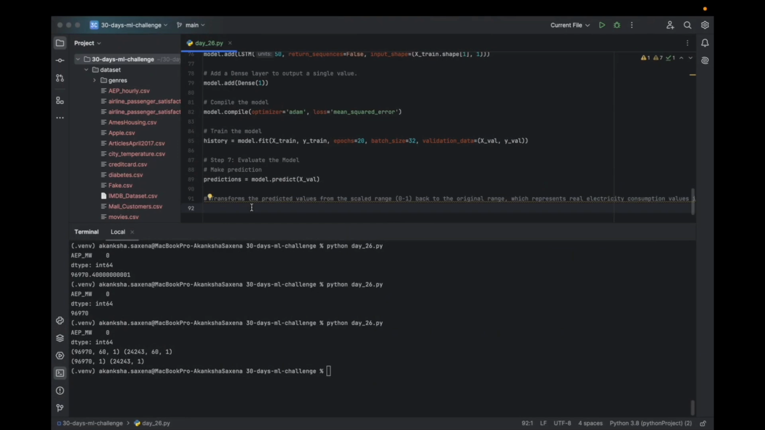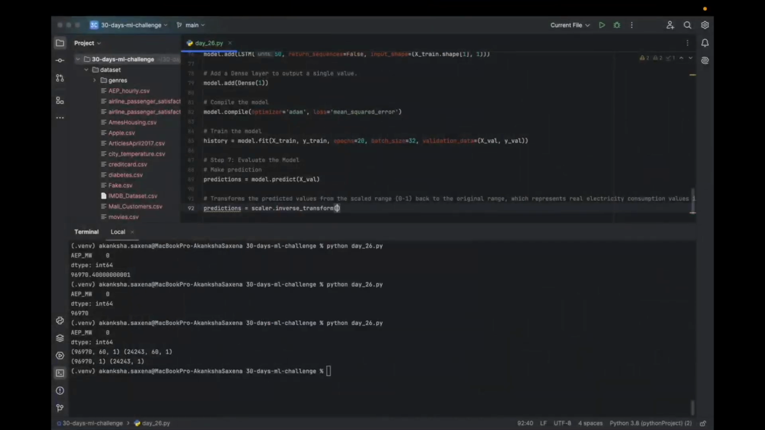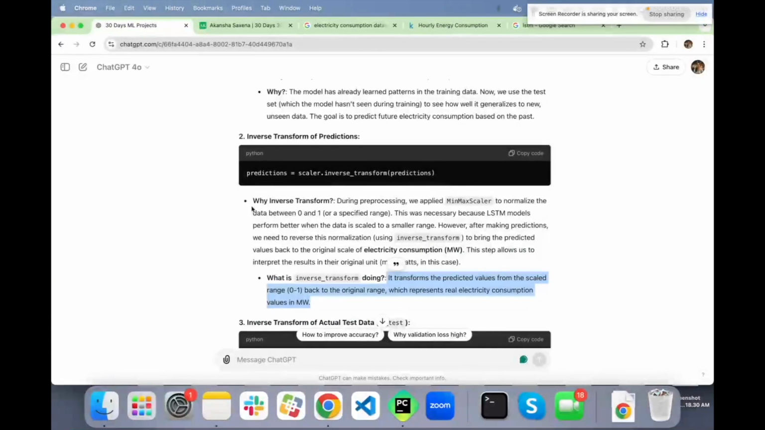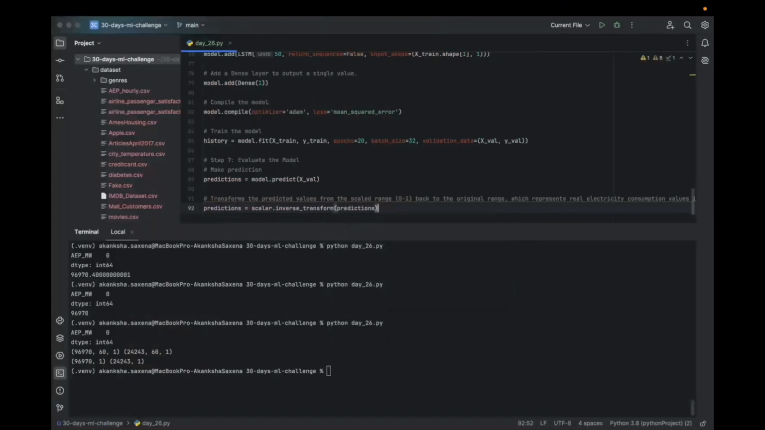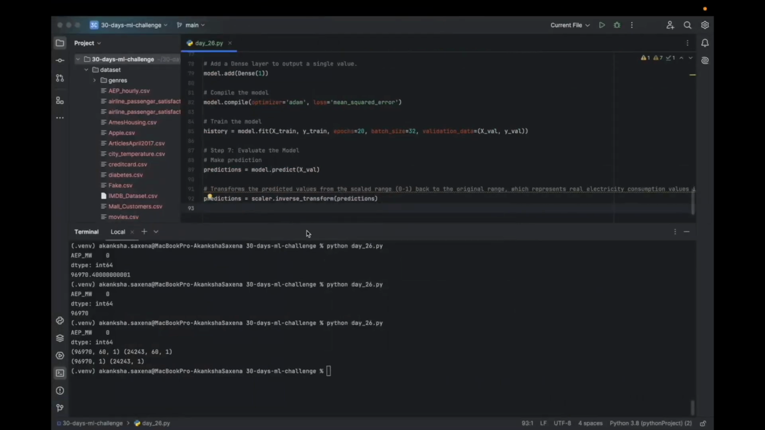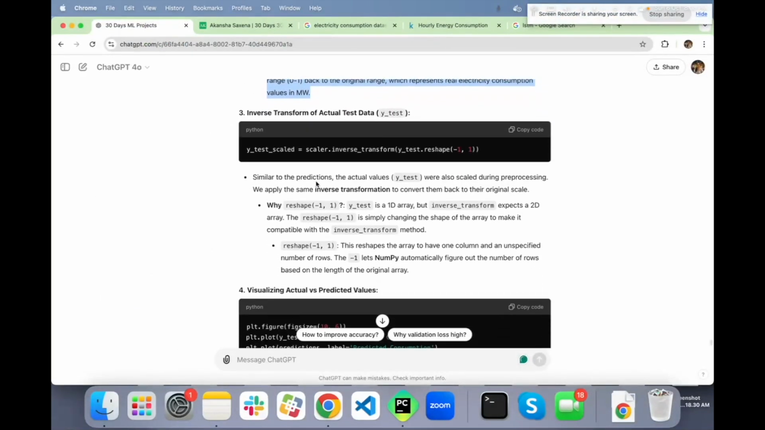So we are going to do predictions, inverse transform, inverse transform predictions, and we will be able to see it in the original form, the original 10,000 to 20,000 range. Then we would do the same thing, similar to prediction.